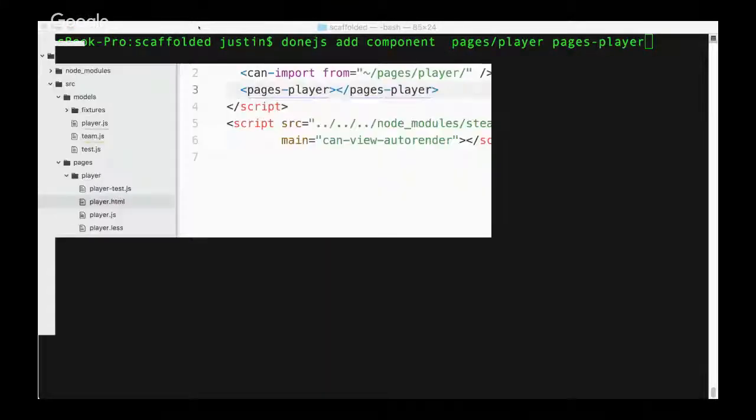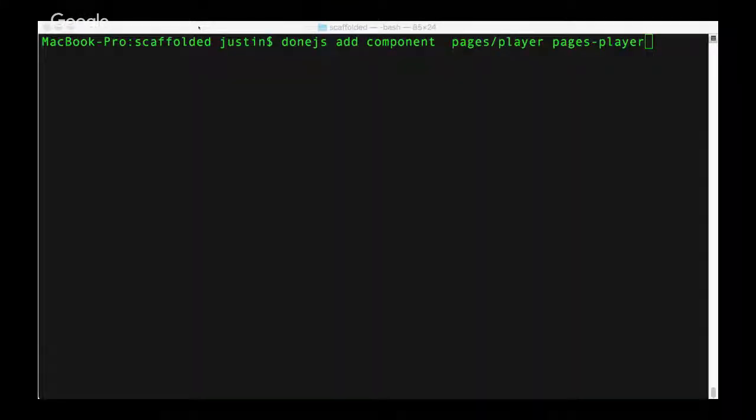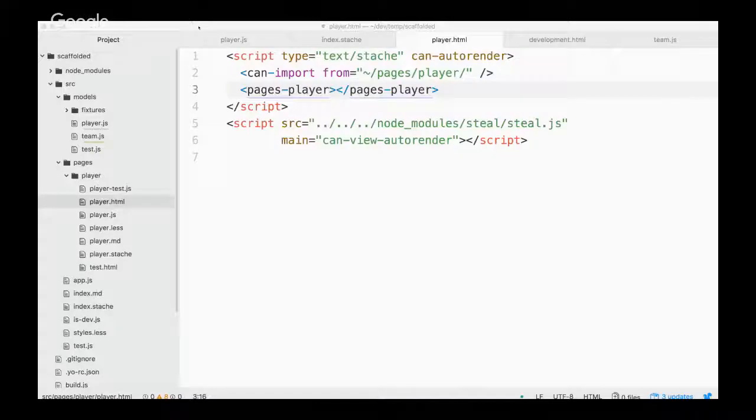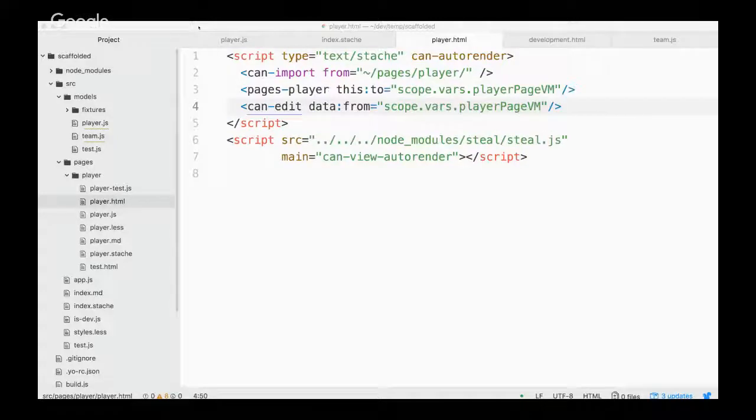And the final thing is just, this can be maybe nice for view models. So if I created a player page component that was supposed to show the detailed information for a player, here's what the demo page looks like by default. It just adds pages player. Well, what I could do is essentially export the view model and then pass that view model to CAN-EDIT.